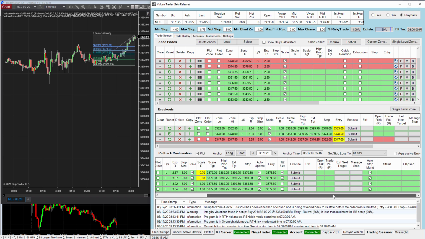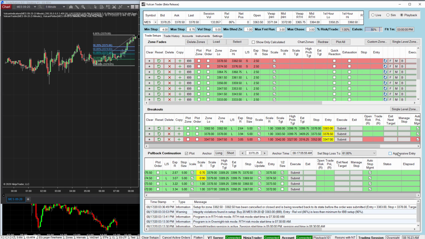The other feature that I want to point out is this aggressive entry checkbox. So what this does is it tells the program that there is so much momentum in the market that you want to get on board, not just at or near the 38%, but ahead of it.